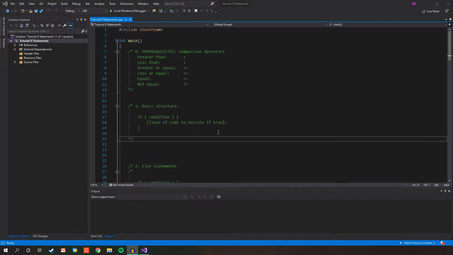So, last time we covered the very basics, the very boring stuff, like variables, data types, input, output, the very basic things that you need to know. This time we're looking at if statements. Now, if statements are a way to make decisions in your code. So you can say, if this thing is true, then we'll do that. Otherwise, we'll do something else.